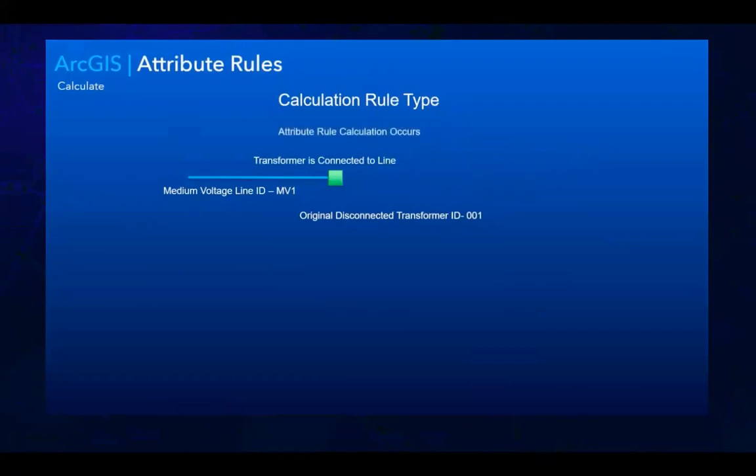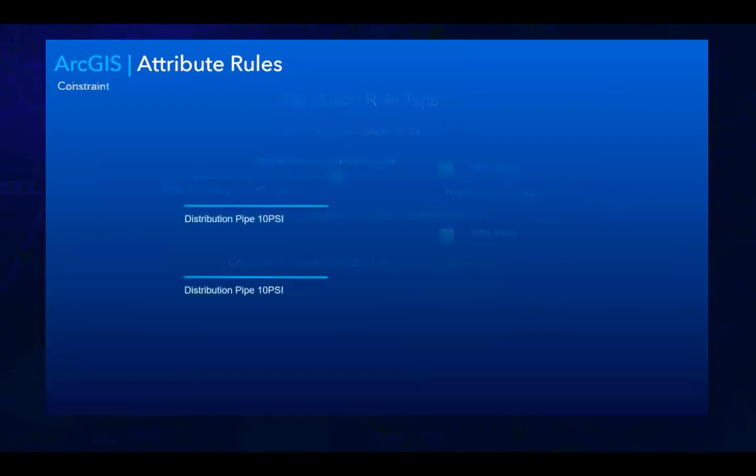So if I add this transformer into a medium voltage line, I can build a calculation rule that says I want to update the transformer ID with the properties of the line ID plus the transformer ID. Give me a new transformer ID of MD1001.